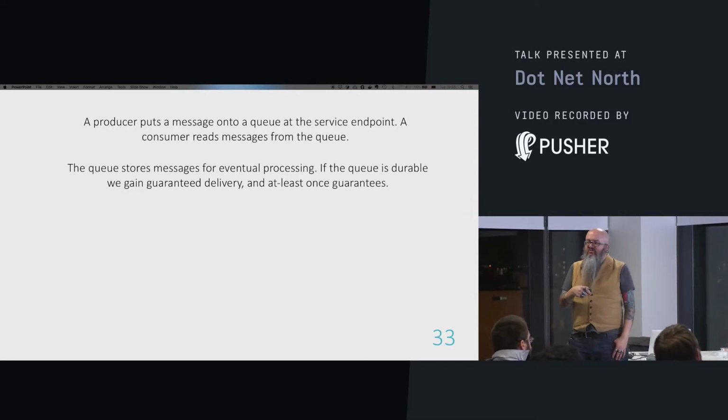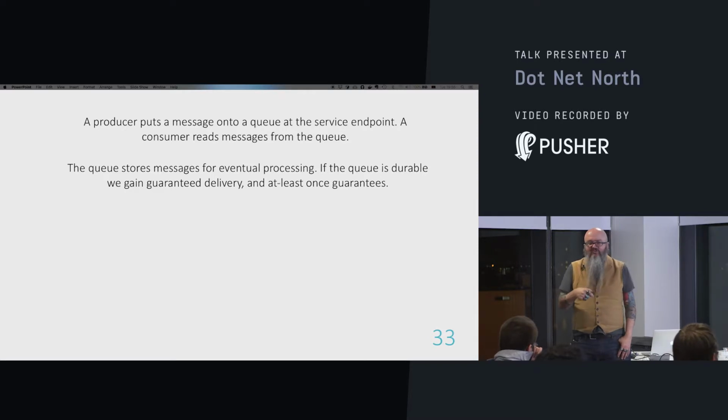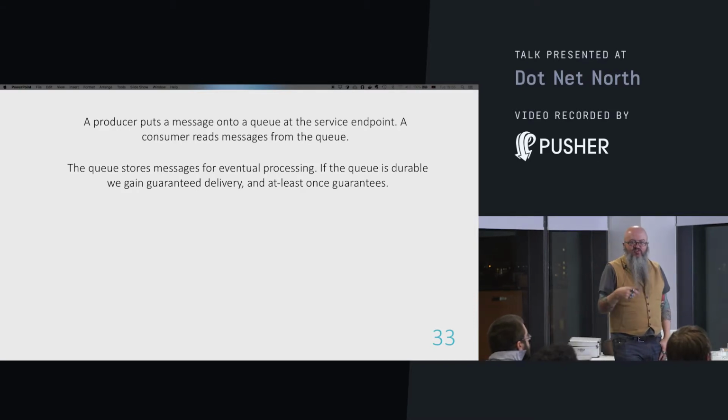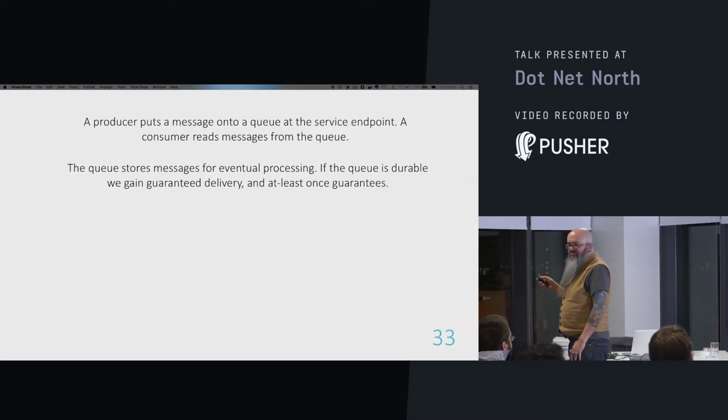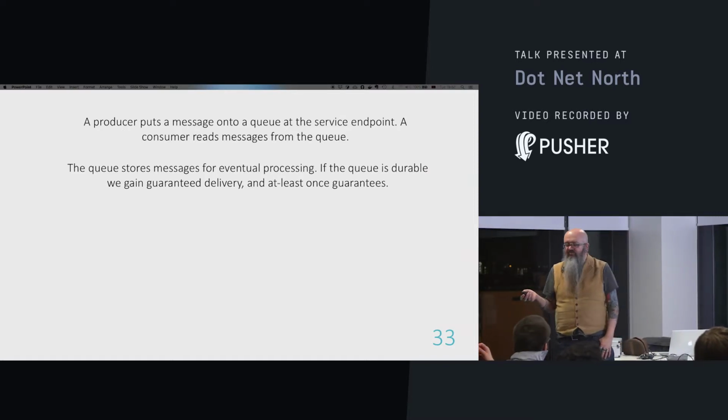So there's a difference between at least once and exactly once. Exactly once says there's one message, one consumer will get it and they'll process it. Okay? At least once says there's one message, at least one consumer will get it and process it. So that's with distributed systems and how we actually cope with failure.